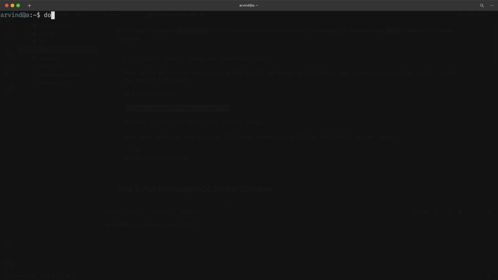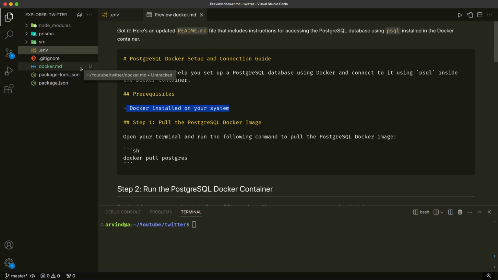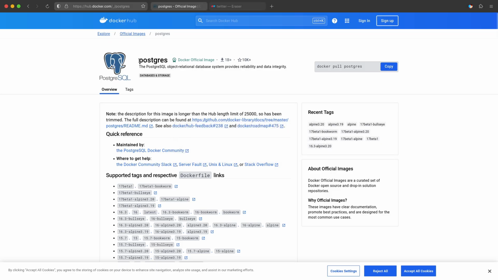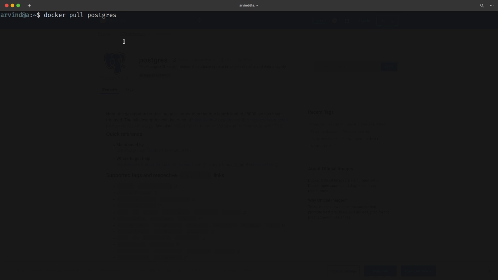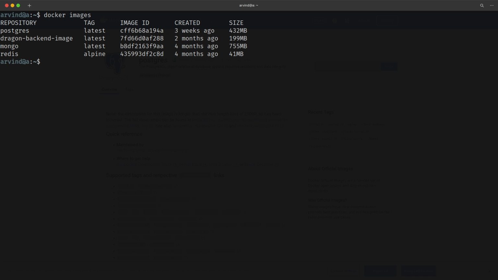So how do we pull this? We run docker pull, and the name of the image, that is postgres. Once you run this command, it will pull this Postgres database in your system. So I've already run this command, and so let me show you the images that I have locally in my computer. To see all the images, you run this command docker images, and right now I have this Postgres image, this Dragon backend image, this Mongo, and this Redis image. For this video we need this Postgres image, so we have pulled this Postgres image.